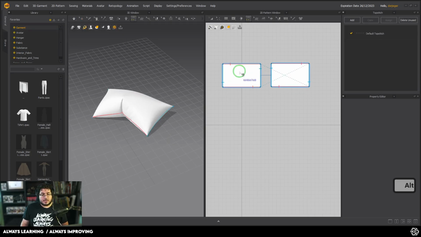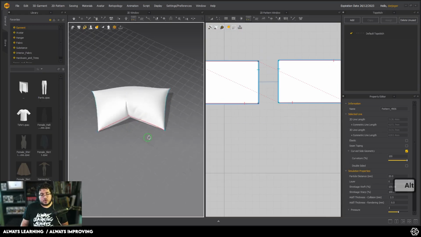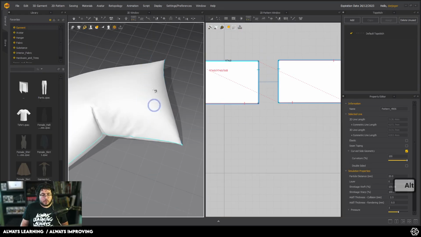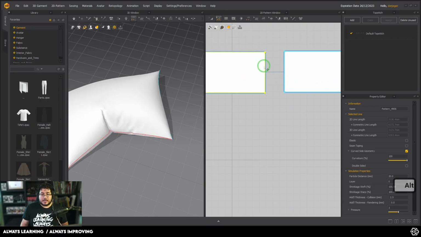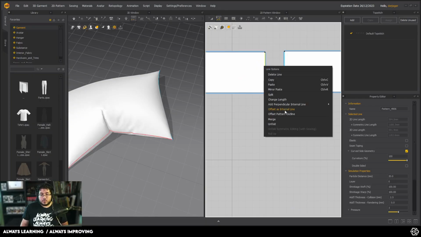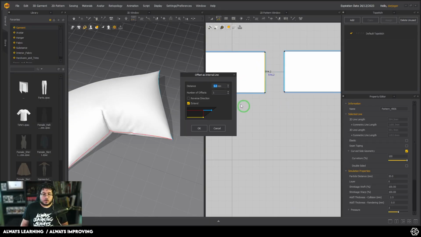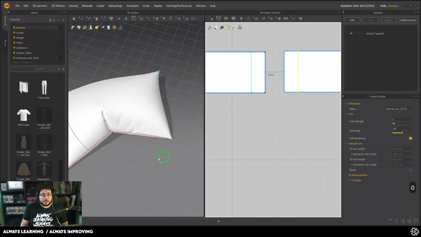I want to see the little extra tail at the very end. So what I'm going to do is stop the simulation. We're going to go to our patterns, and the first thing we need to do is decide at what point on this pattern we are going to have the cut. So I'm going to select this edge right here, right click, and choose the option called offset as internal line. We've used this before. I'm going to offset this by, let's say, 200 millimeters sounds good. I'm going to hit OK.